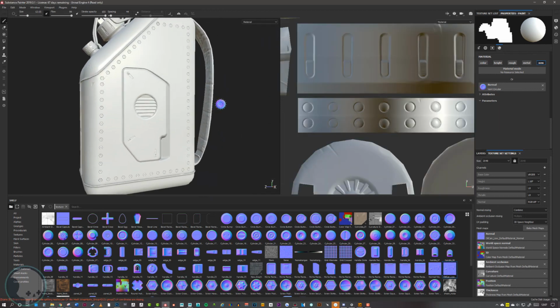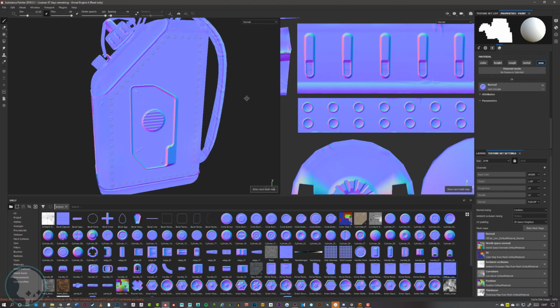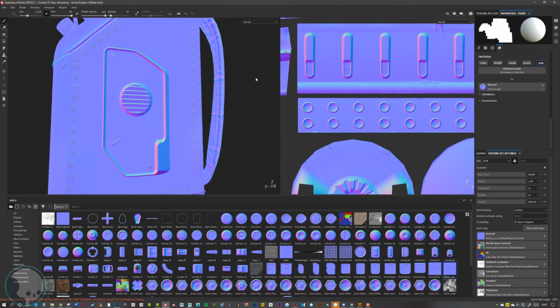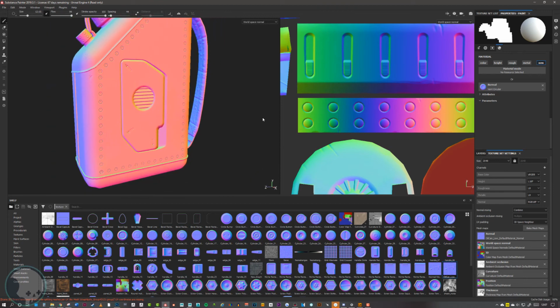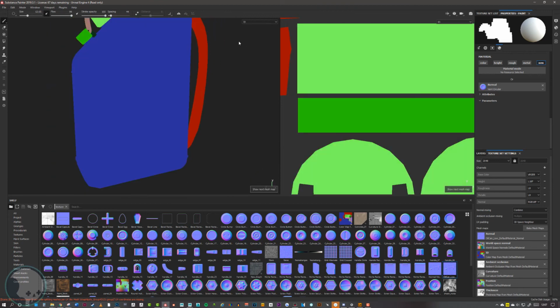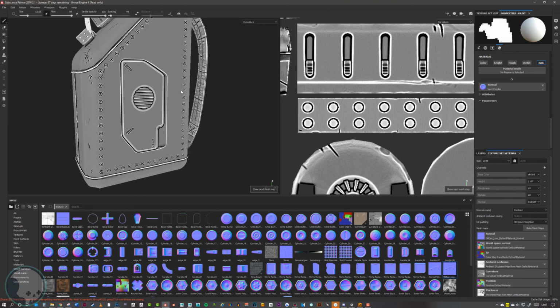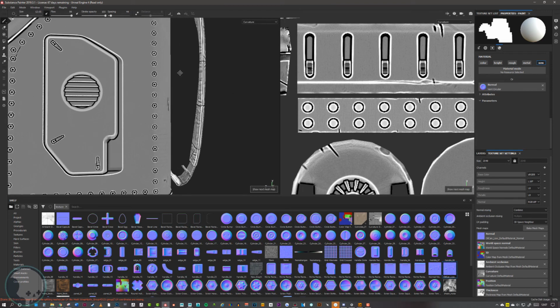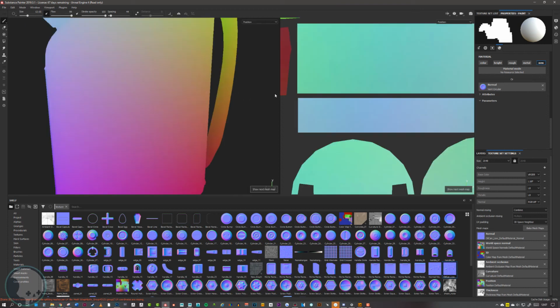So with these baked now, what we can do is hit B on the keyboard, and we can go through these different maps and see what's been generated. So if we go through to the world space normal, we can see that that new normal detail is in there. If we hit B again, ID map, we don't have anything in that. Ambient occlusion has no extra details in it, but curvature does, and that's probably the most important one because that will define all our sharp edges.